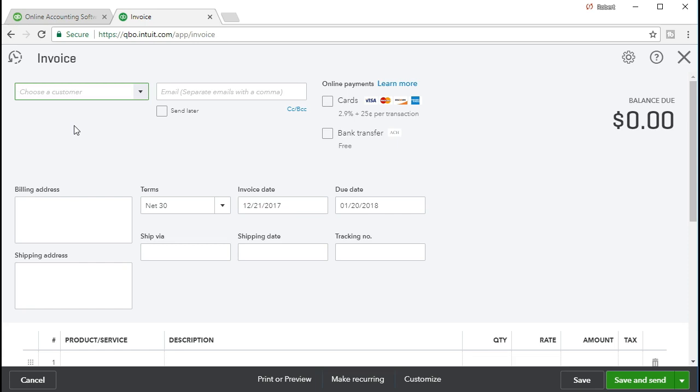So we're just going to tab through this. Remember that the data input is really pretty basic for an invoice. That's the point of QuickBooks, having the data input be pretty easy to do.